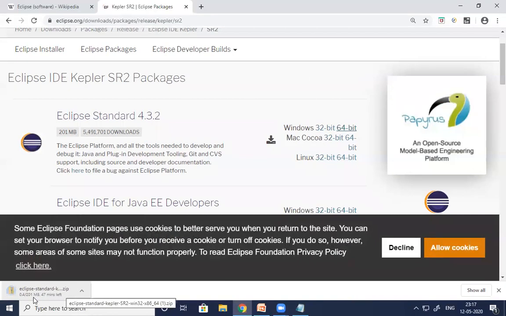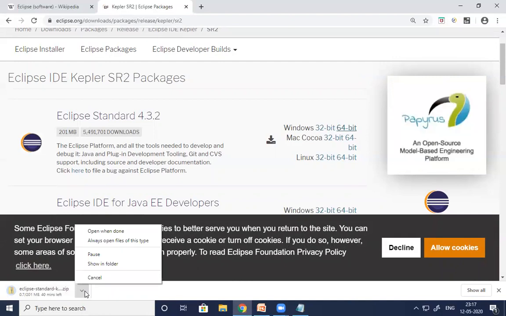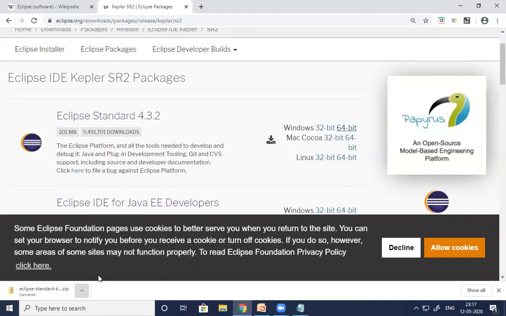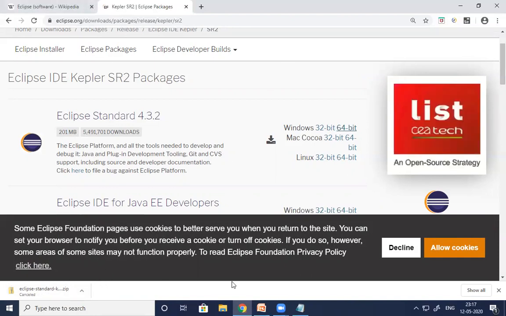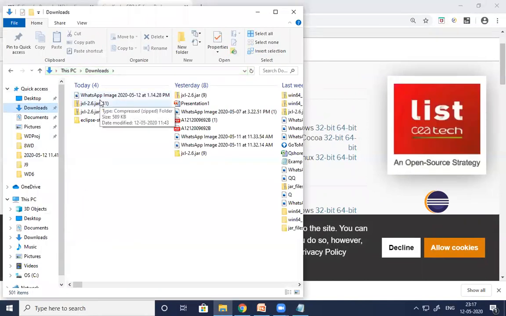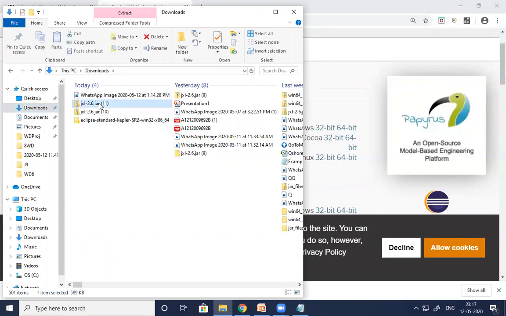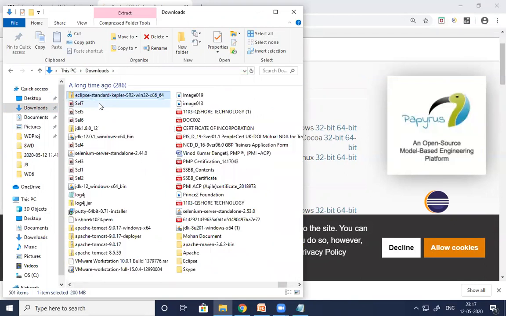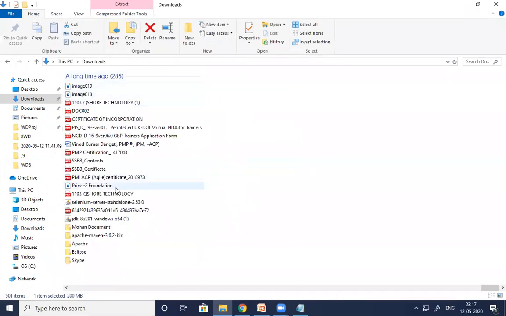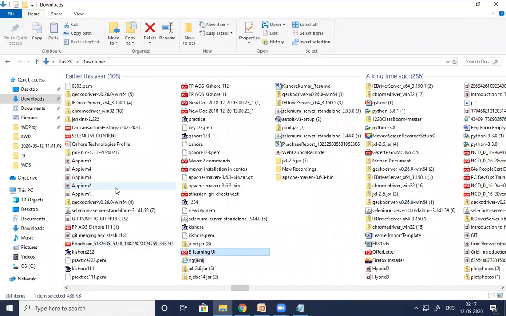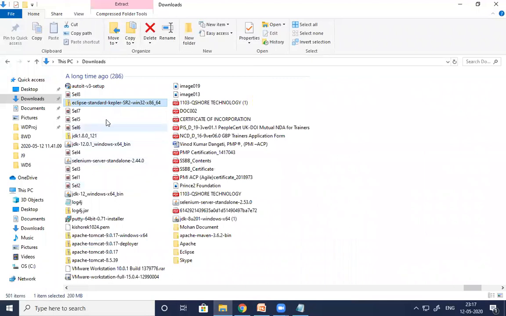It's a somewhat lengthy file, guys, so I don't want to download it now. I already downloaded it on my system. I'll show you in my downloads folder. I'm just canceling this download process and going to the downloads folder on my system. One second, guys. You can get the Eclipse like this. Yes, you can see the Eclipse Standard Kepler zip file you downloaded.